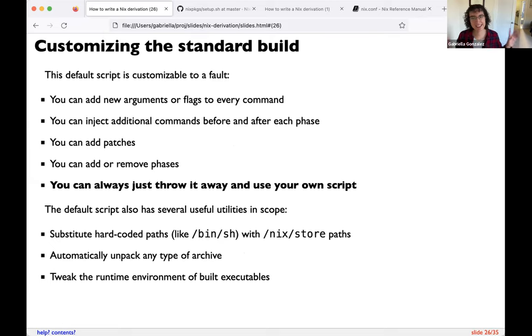And in the worst case scenario, you can just throw it away and write a dumb bash script, just like we did at the beginning of this talk, right? You don't have to use all that complexity if you don't want it.